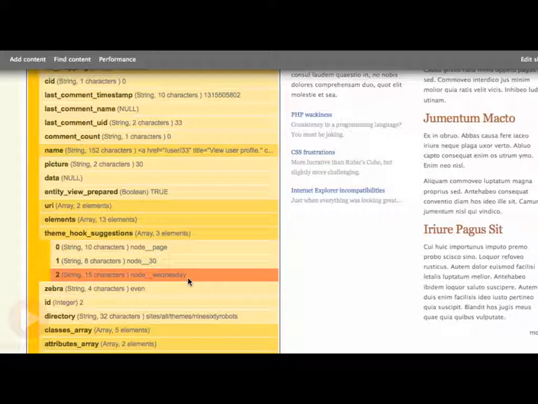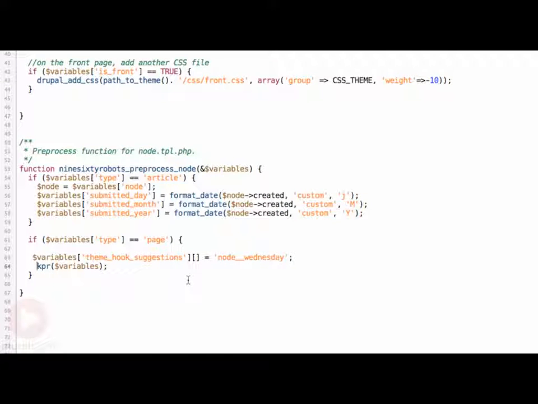Now we could go ahead and say we want to suggest a template every single time there's a day of the week. So we could have in this list node Wednesday, Thursday, Friday, and make them all there. But I think what's probably going to be more ideal is for PHP to figure out what day today is and create a template addition to our theme hook suggestions dynamically. So let's go back to our code and figure that out. Let's make a variable called today. We want to print the current day of the week.